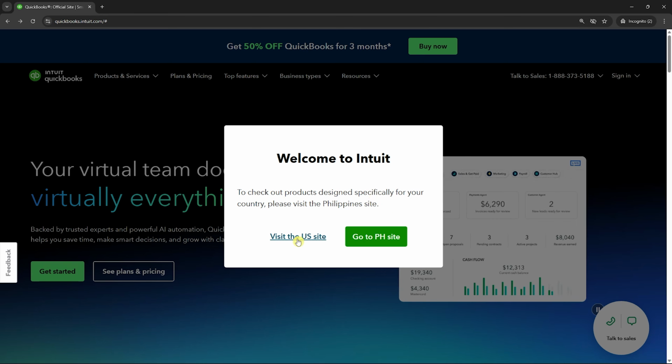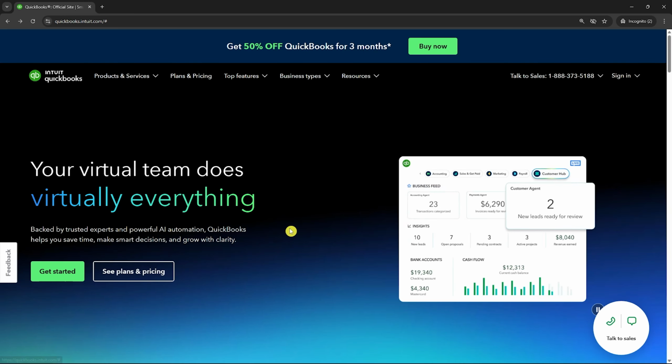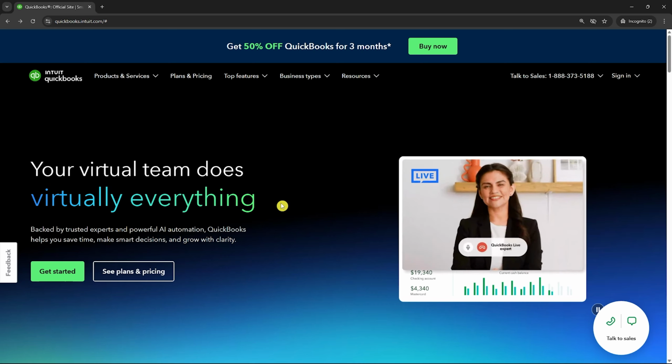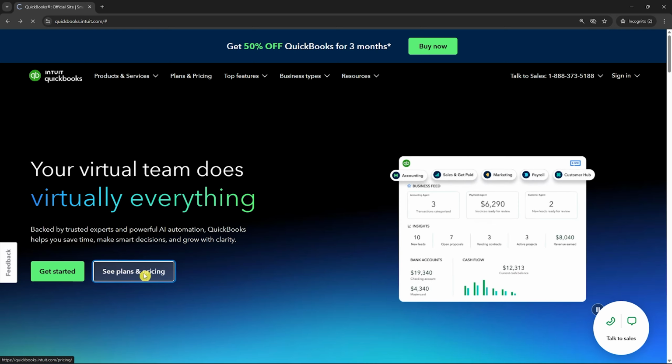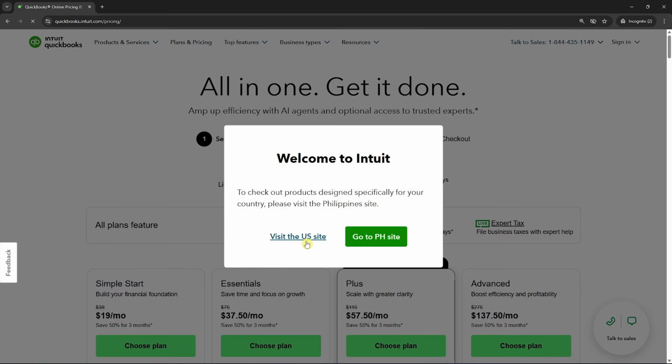From here, you just simply need to click on visit the US site. You could also go for the other, depending on what you'd want. In my case, I'll just go for US so that it would be in USD. And next, you can click on see plans and pricing, and then click here again.